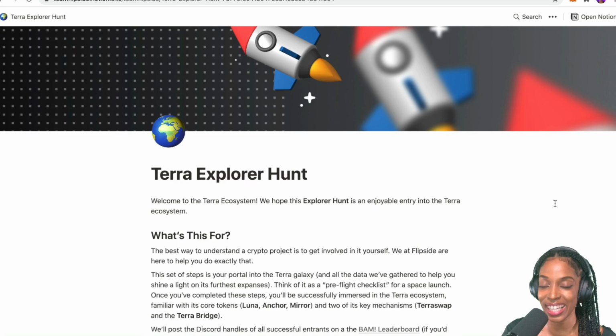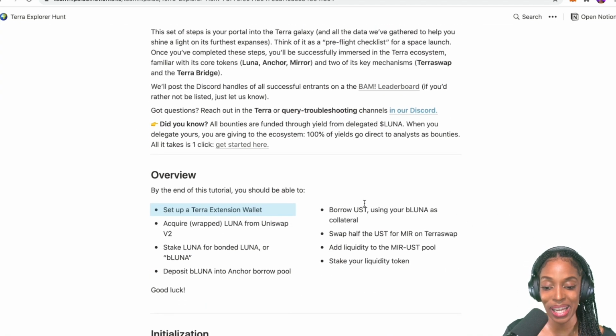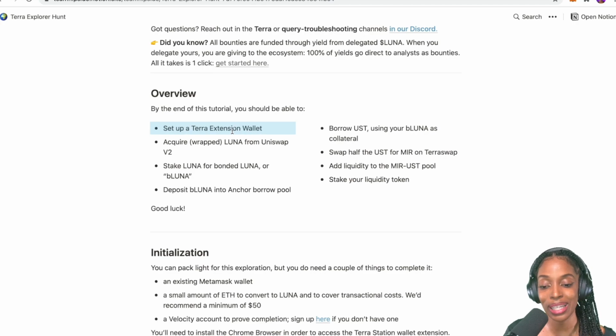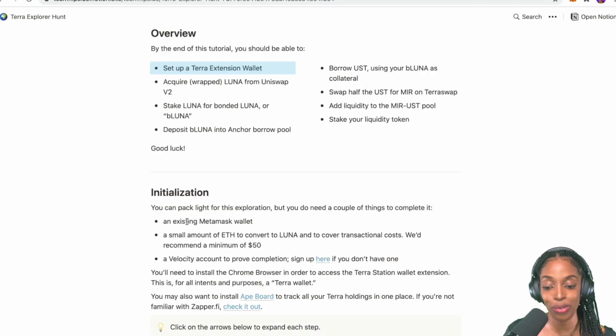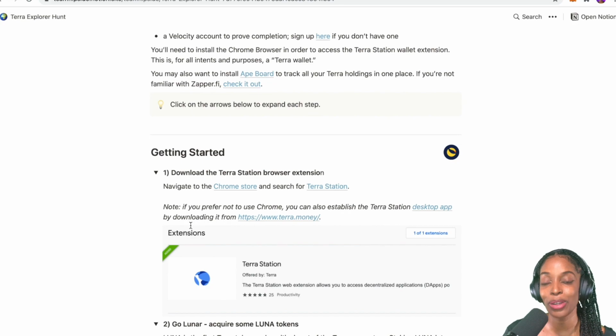All right, I'm so excited for us to start the Terra Explorer hunt. So on this page, they give us a list of steps that we need to complete. So it's quite a bit, but it's definitely worth it. So the first thing we need to do is set up a Terra Station wallet. The reason why you're doing this is so that you can create an account on the Terra blockchain.